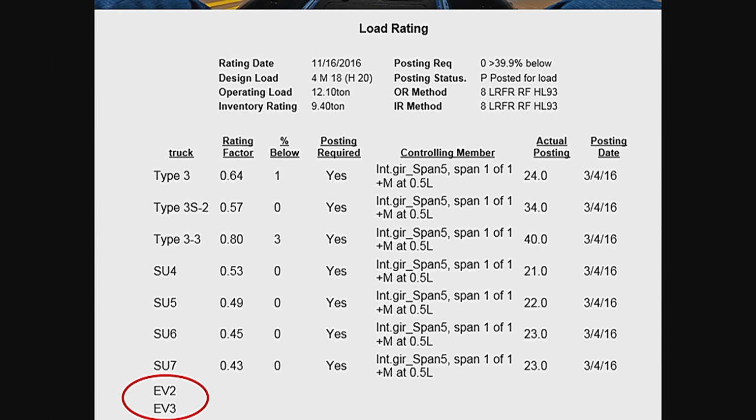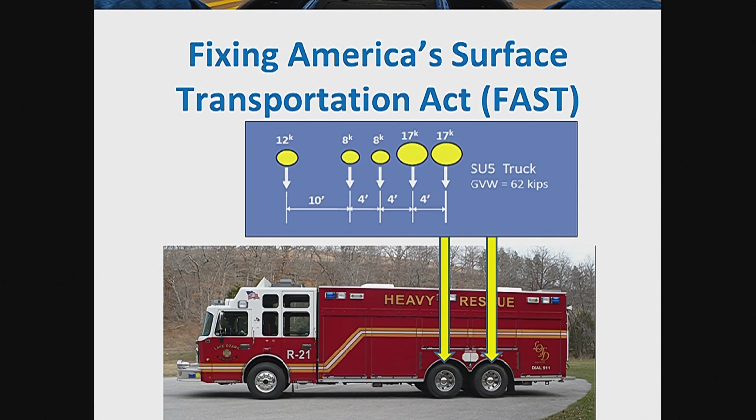And now we've got the very bottom of the inspection report. This has just been added. These are emergency vehicles. We got these as part of the FAST Act, and the FAST Act covers emergency vehicles on the interstate, and it gives them heavier axle weights. In fact, you can get 62,000 pounds on that tandem axle on a fire truck.